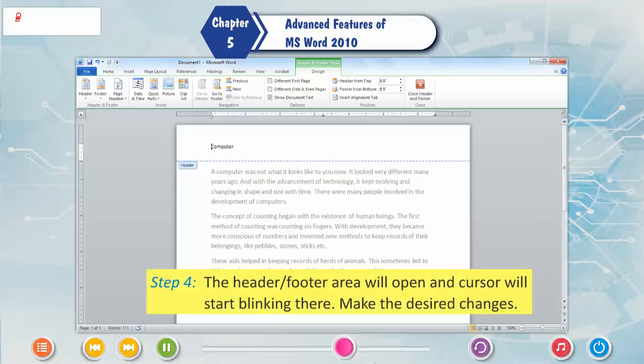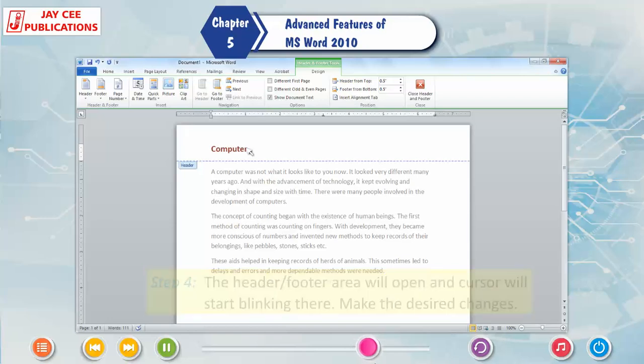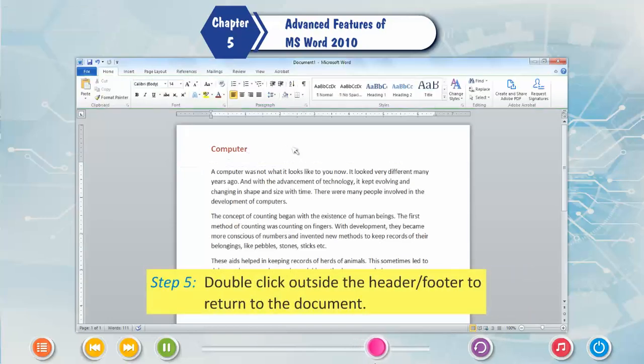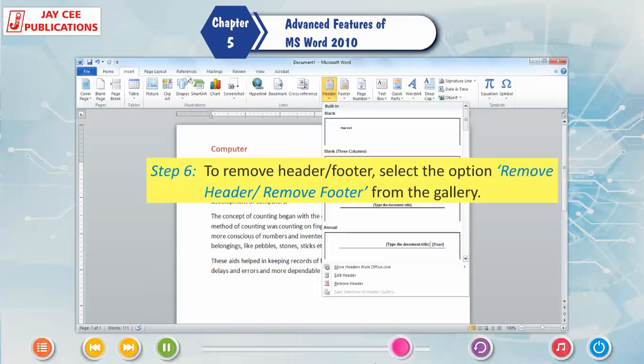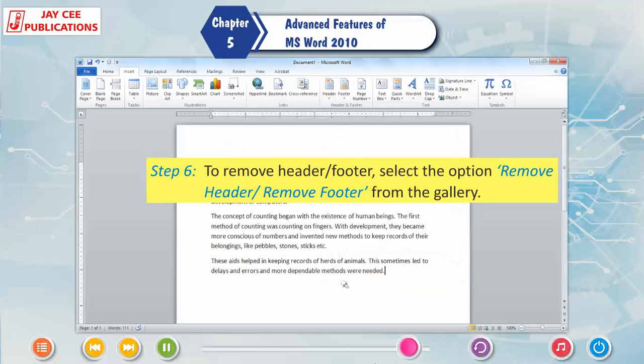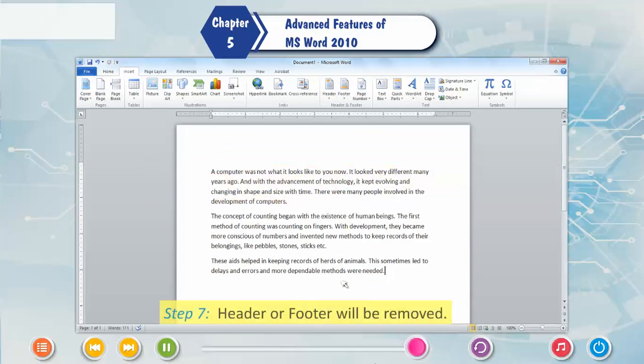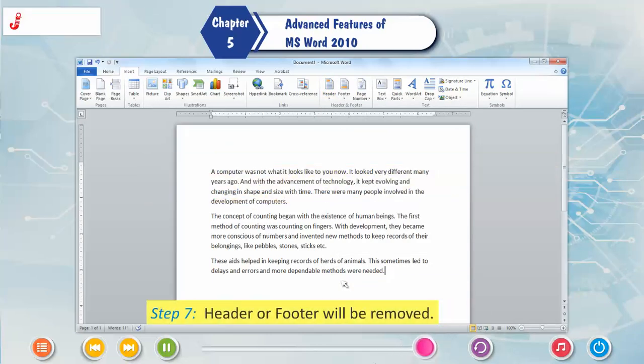Step 4. The header footer area will open and cursor will start blinking there. Make the desired changes. Double-click outside the header footer to return to the document. To remove header or footer, select the option Remove Header or Remove Footer from the gallery. Header or footer will be removed.